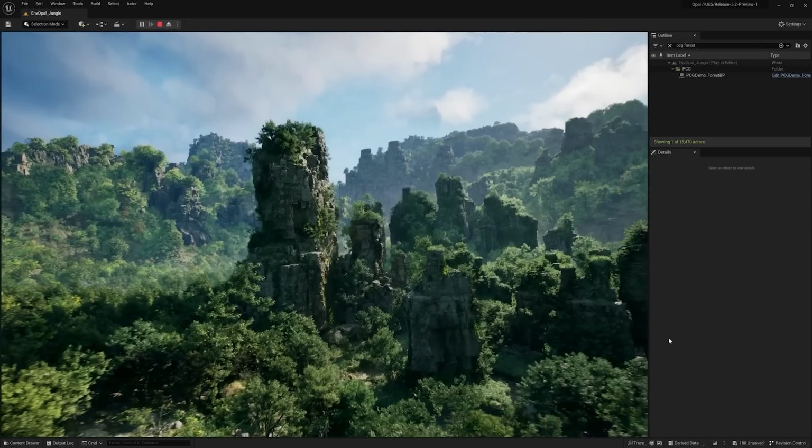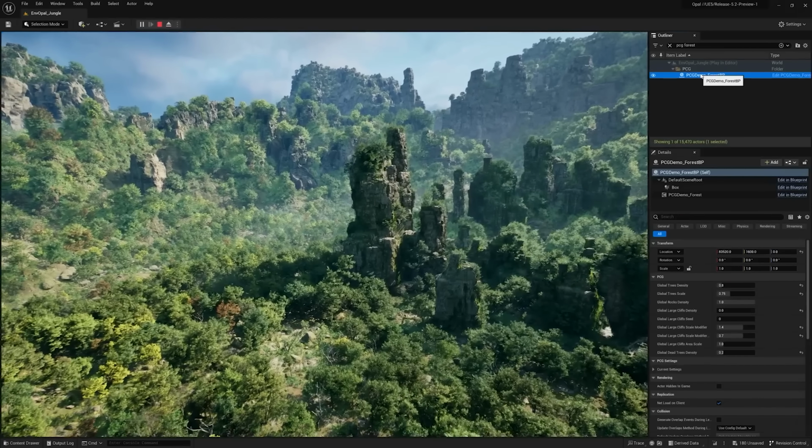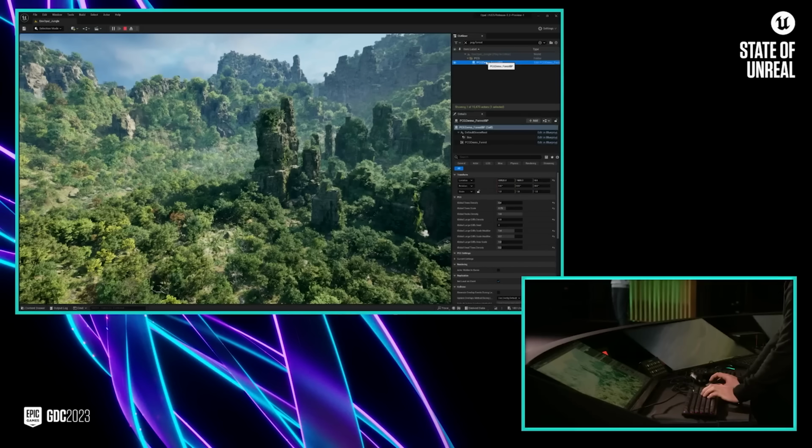Now let's see how we can use these procedural tools to make larger sweeping changes to the environment. So Jacob, let's start by removing some of the trees in this area. Absolutely, that's easy enough actually.